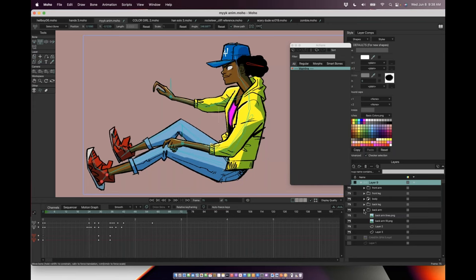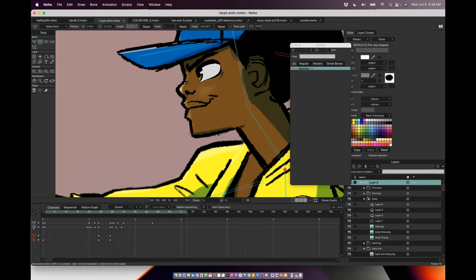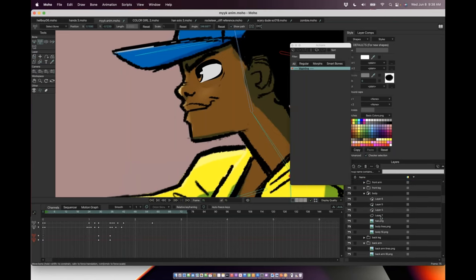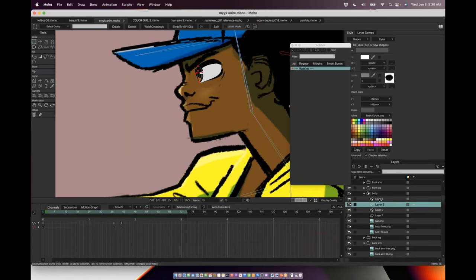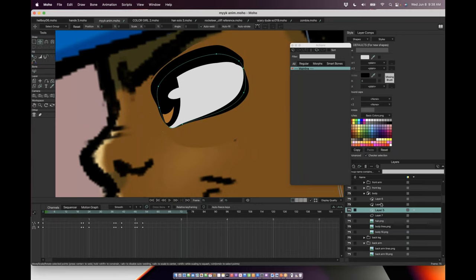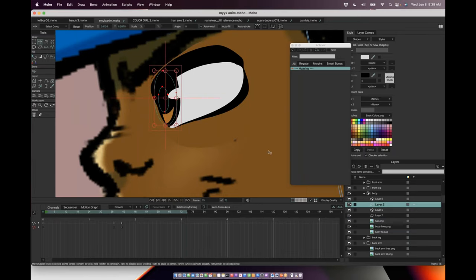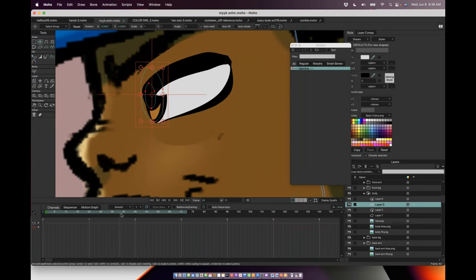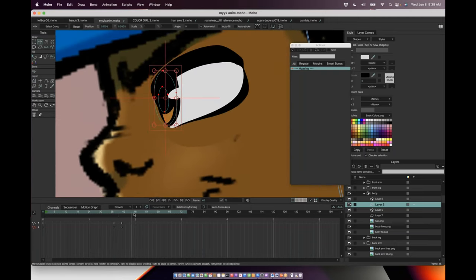Oh, and then I made a really, really simple eye rig. And yet until you zoom in, you probably didn't realize it was a vector. See here, it's basically just a vector mask and a blink. I don't even know if I made a smart action. I think I just literally keyframed the blink.